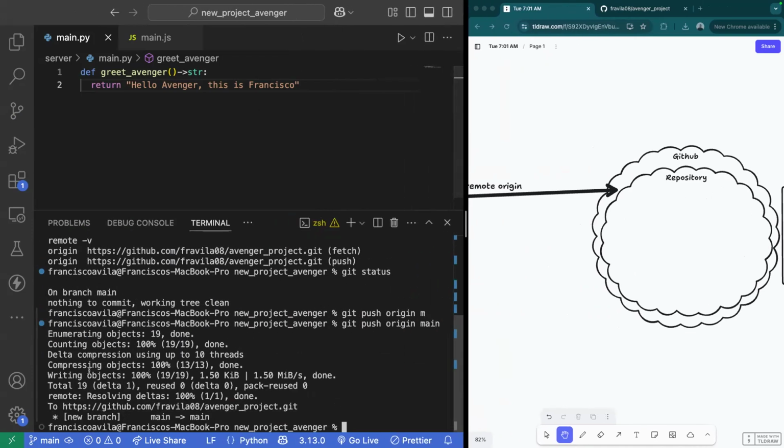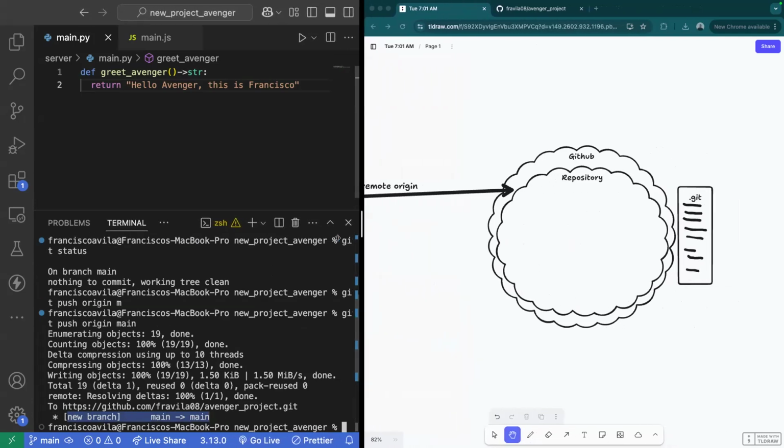Now, in doing so, we see a couple of things add up there, saying, hey, it's compressing files. It was able to write objects. Great. Resolving. Everything has been sent. A new branch was created inside of my repository that was labeled main.